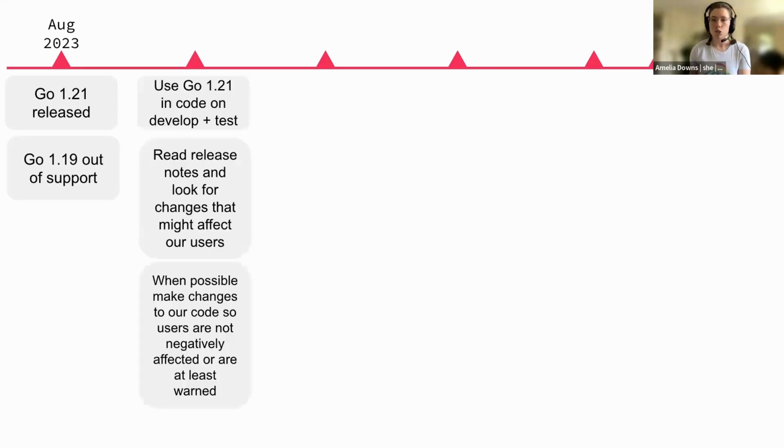So once that new version comes out, we get to work. We pull that new Go version into the develop branches of our code, we run tests on it, and of course, we read release notes and look for changes that could affect our users. Often we end up making changes to our code to make sure our users don't experience breaking changes, or at least are warned. Once we run our tests and evaluate the release notes, then we cut a new release using the new Go version. Great. I wish that was the end of it, but sadly, that's not the end.